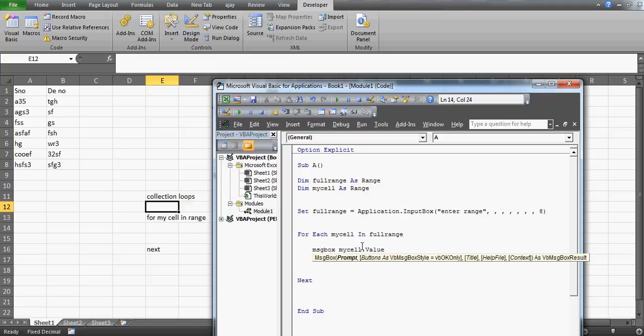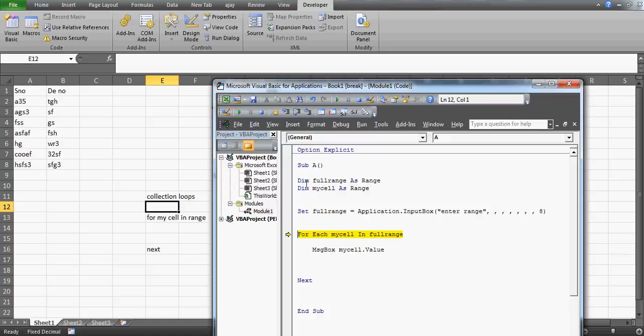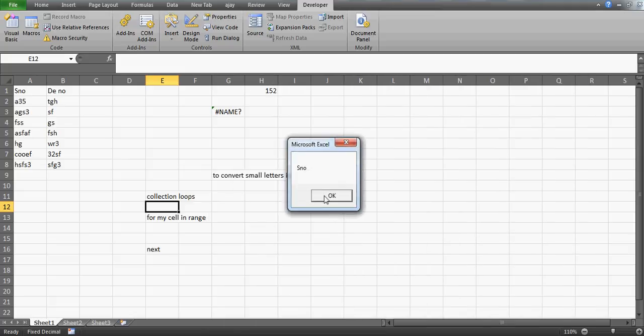Now let me quickly tell you, if I write myCell.Value in a message box, and then give me the myCell value, see what will happen the moment I press F8. Alright, so here you have selected the range, so I'm going to select this range only. Now see what will happen. In my range I have serial number, A35, AGS3 and FSS, right? So the moment you do this, the loop will start working on that range. Now what is my full range? My full range will be A1 to A4, and what is my cell? My cell is going to be my first value.